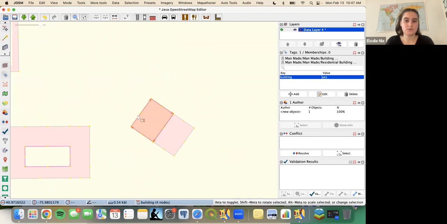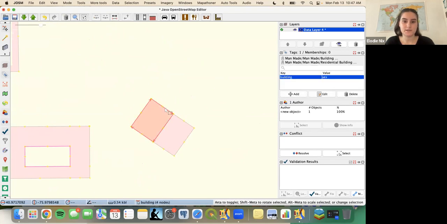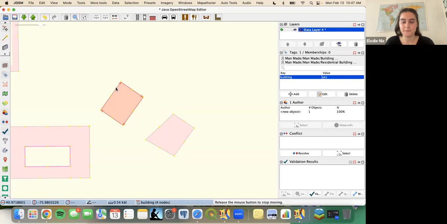So to unglue those, I would just select the node that is shared between the two buildings, and I just hit G. And this now unglues the node. And so you can do the same thing with the other node. I'm just going to hit G on my keyboard and it unglues them.